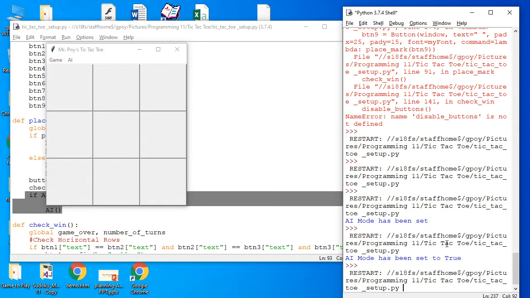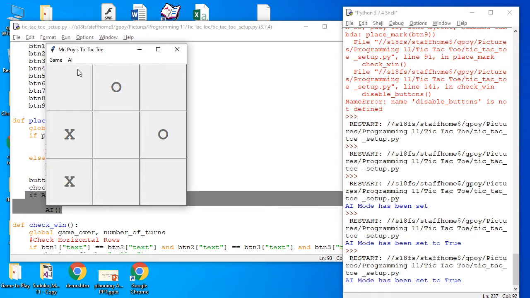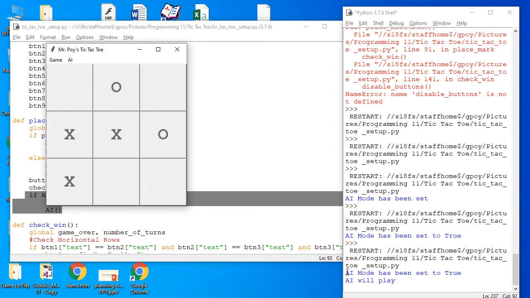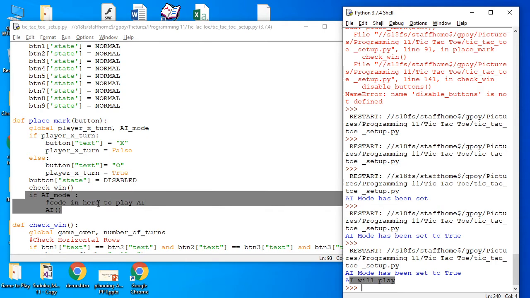So you'll see, there we go. Nothing is going. It's just like it was, and it's playing tic-tac-toe like normal. Now, if I set AI mode, what should happen is when I press an X, it said AI mode has been set to true, and AI will play. Great. So now we're going to need to do some coding here.